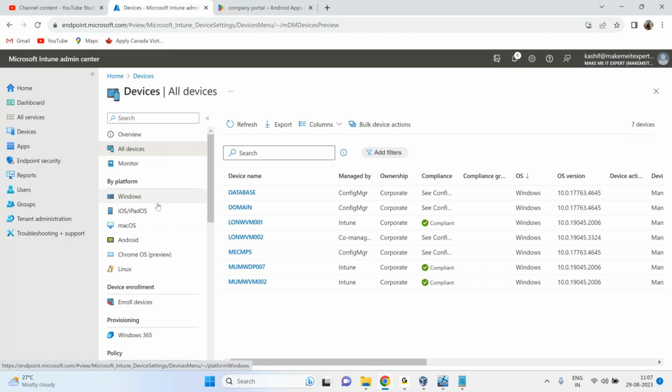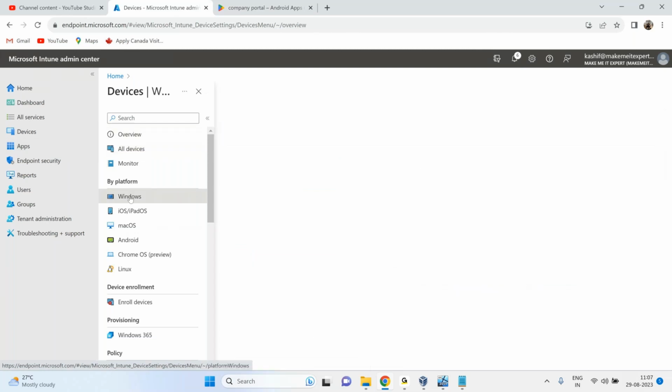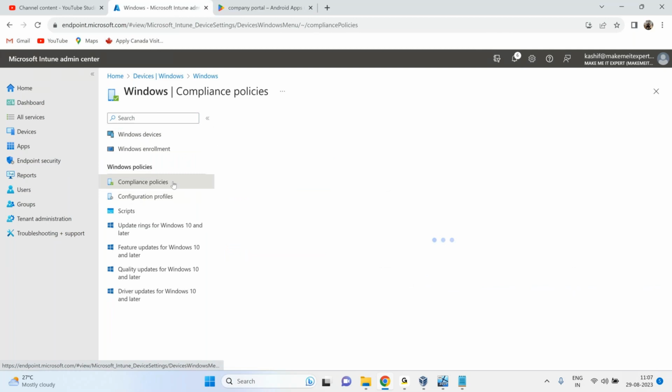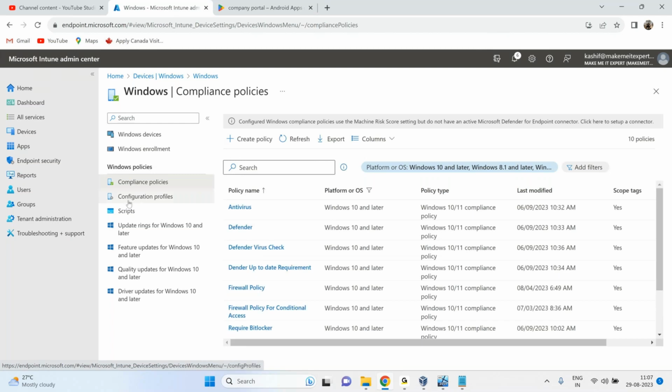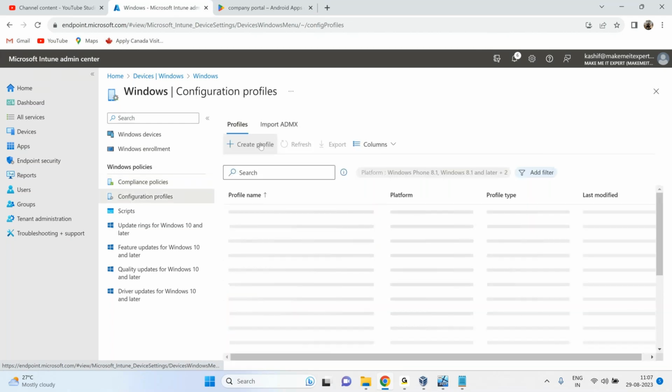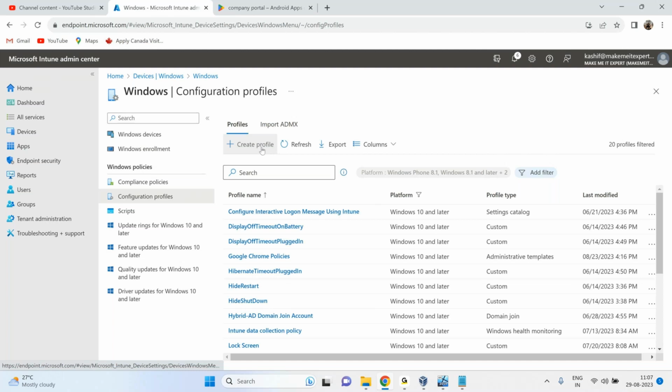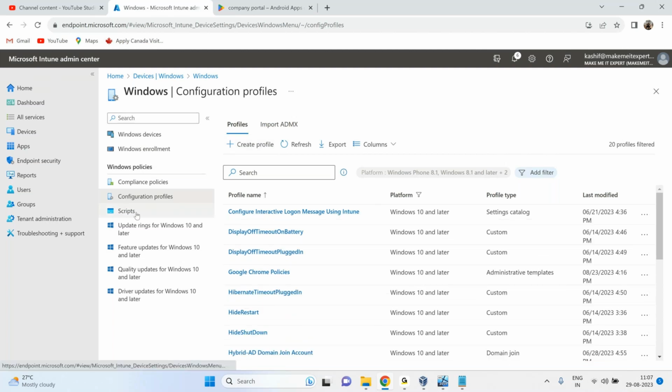You can go to devices, for example, Windows, and compliance policies. You can deploy compliance policies from here by creating the policy. You can deploy configuration profiles from here by creating the profile from here. Okay, clear? You can deploy PowerShell script to the devices. You can configure the updates for the devices. You know, Windows 10 update, Windows feature update, quality update, driver update. You can do that. I will not go into details because it was a basic session.